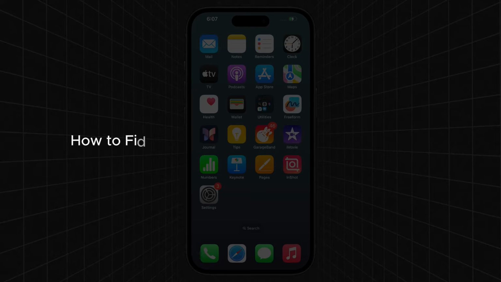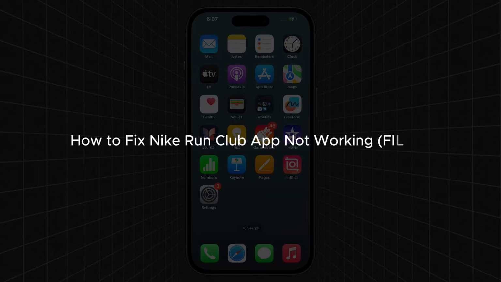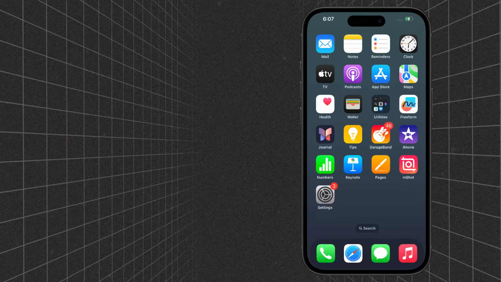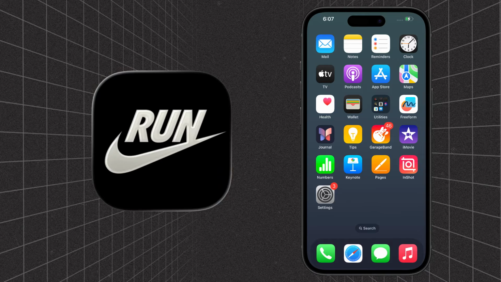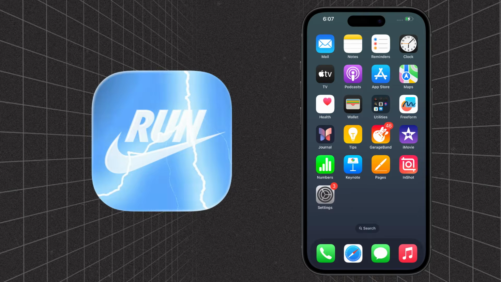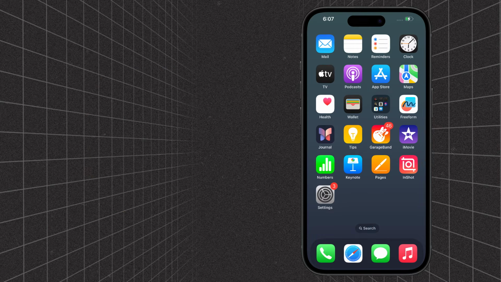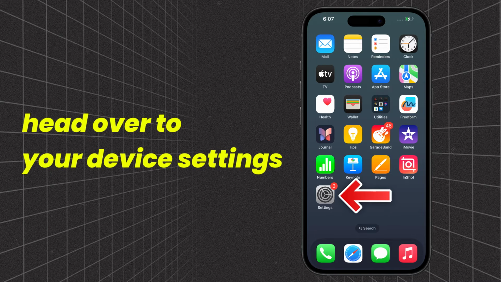In this video, I'm going to show you how to fix Nike Run Club mobile app not working. First, we'll start with something very simple, yet powerful. So over time, apps store temporary files to load faster, but sometimes those files get corrupted and the app starts acting weird. To resolve this issue, we will first head over to our device settings.